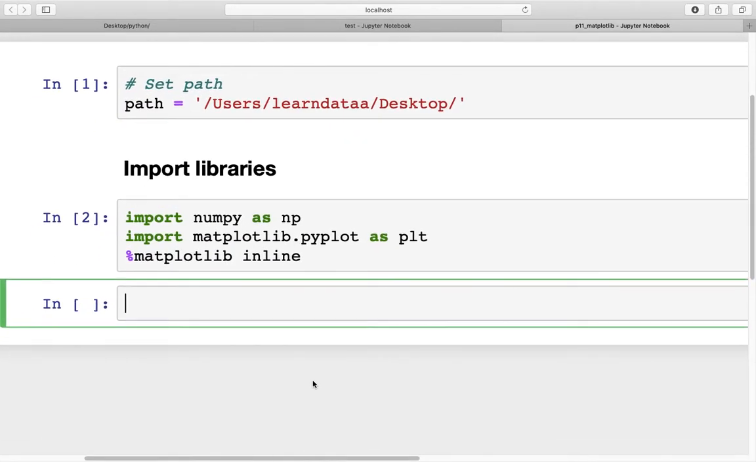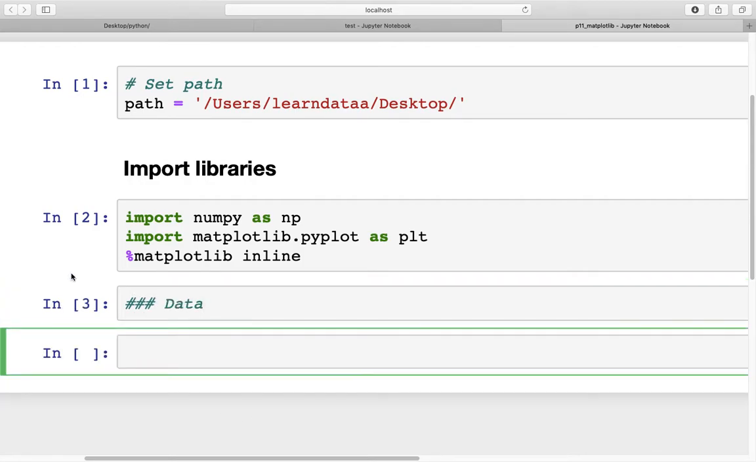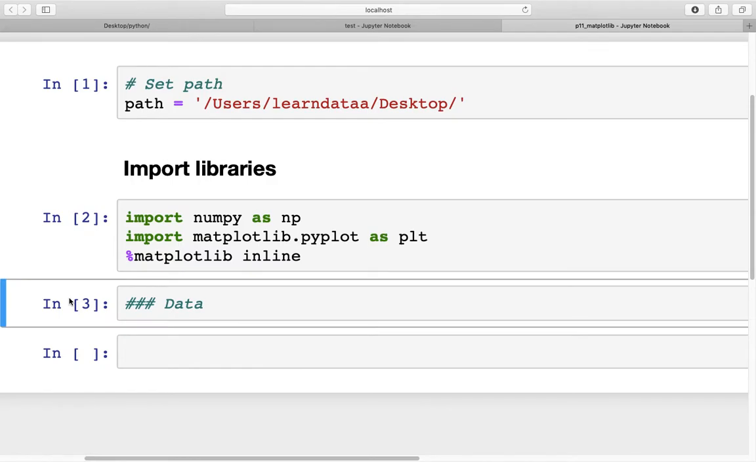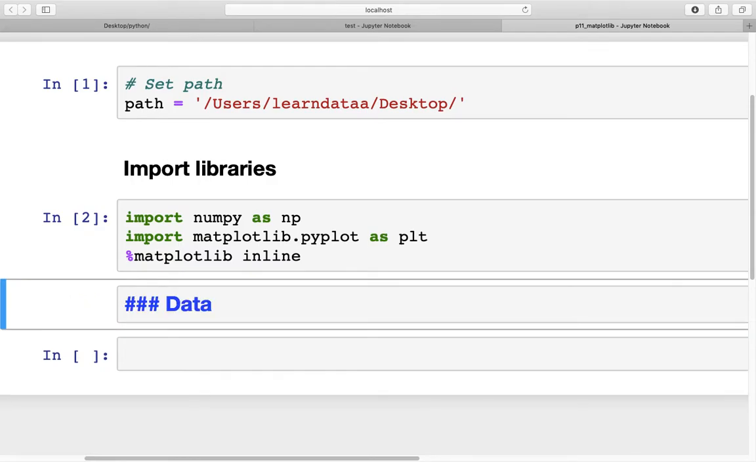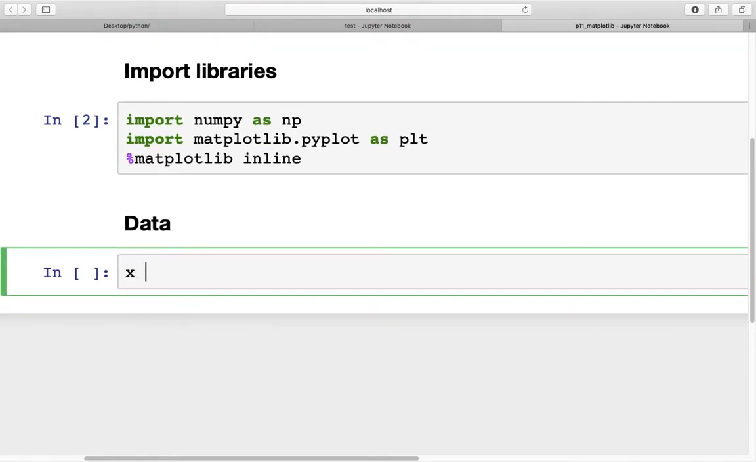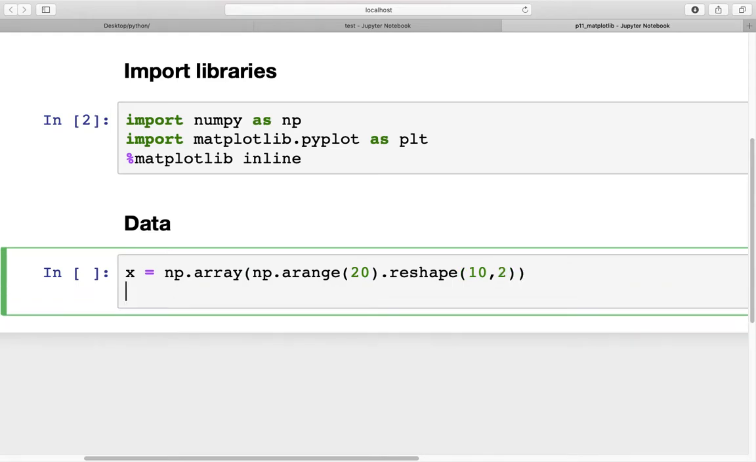Now let's create a sample data that we can use for the plots. I've already created this data so as to create the plots that I showed earlier, and it's x is equal to np.array, np.arange(20).reshape. And you probably remember these commands from the previous videos. If you do not, then you can always refer back to those videos for arrays, in which we have covered all these topics in much detail.